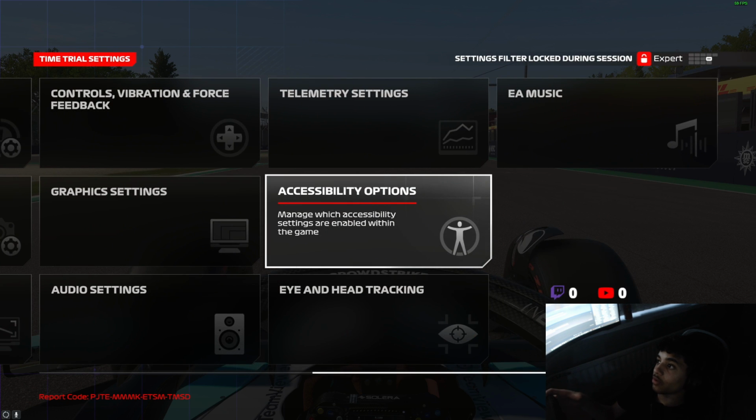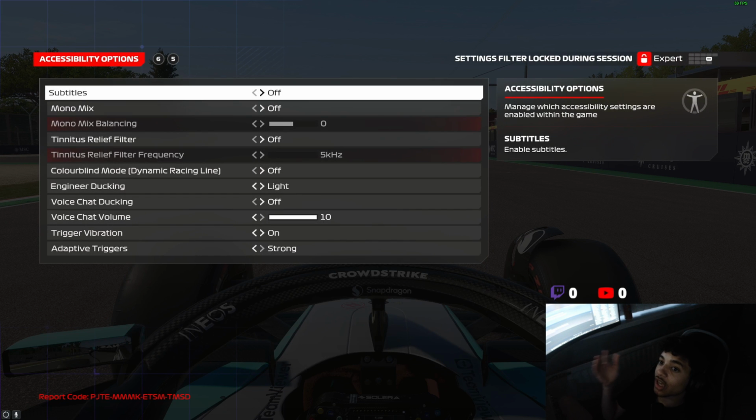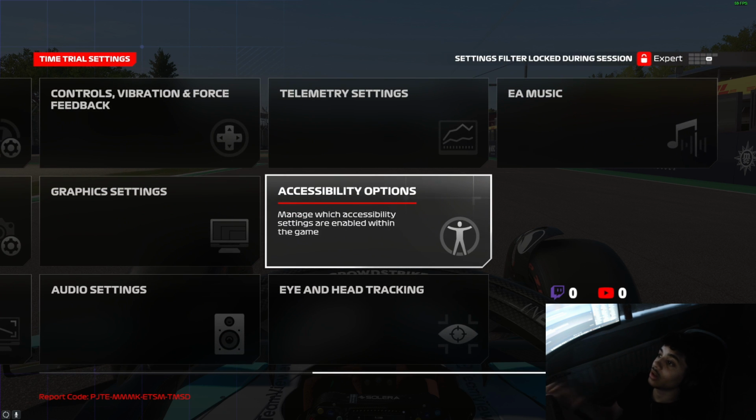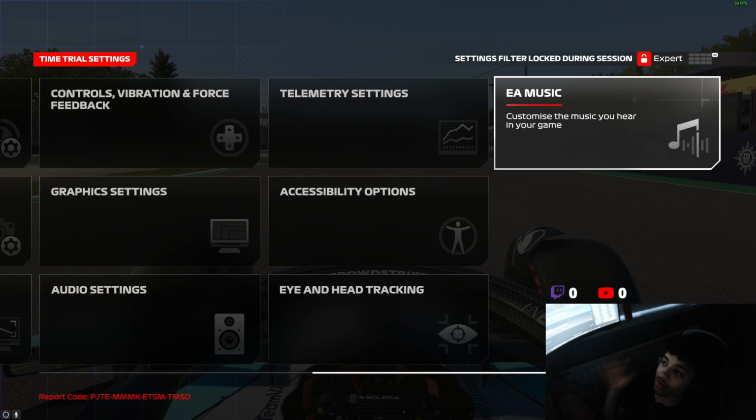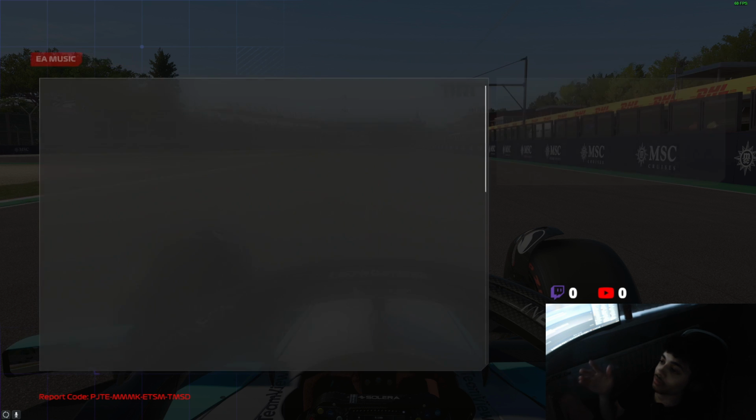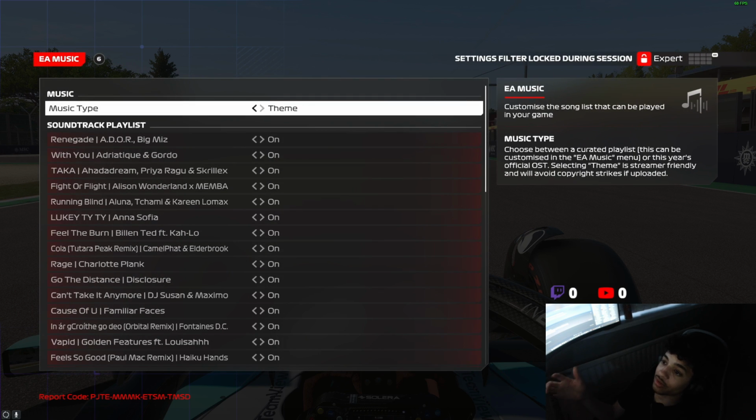Now we go on to accessibility options. No clue what this is. So whatever you want to do, eye tracking doesn't matter. Music, I don't have that on the soundtrack. I just have that on theme.